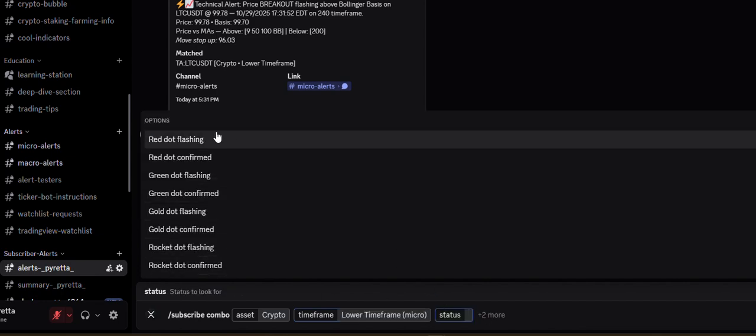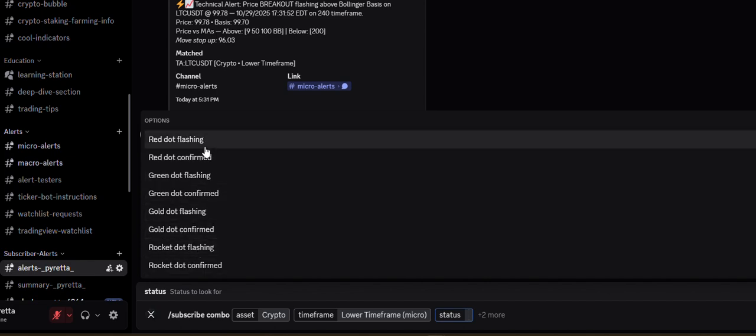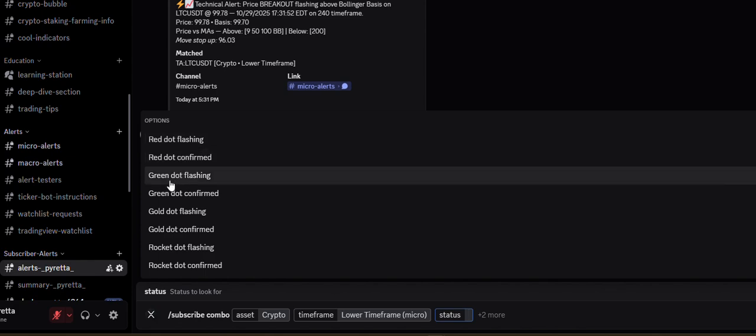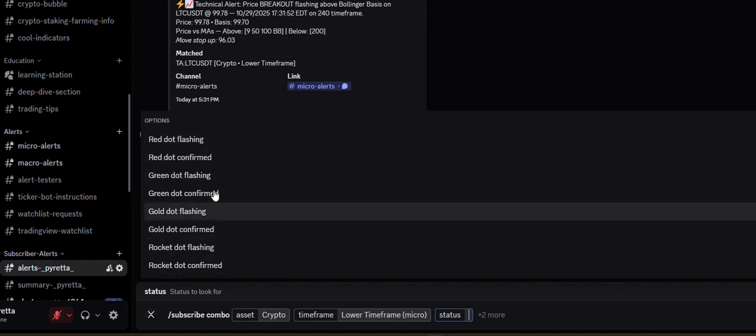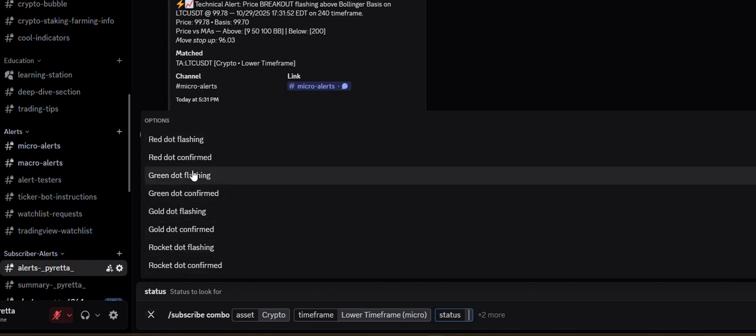The status is next. We have different dots here that will come up: the red dot flashing, green, gold, and rockets. I tend to stay away from the red dot flashing because it could happen quite often. The reds will flash more often than any of these other dots here.